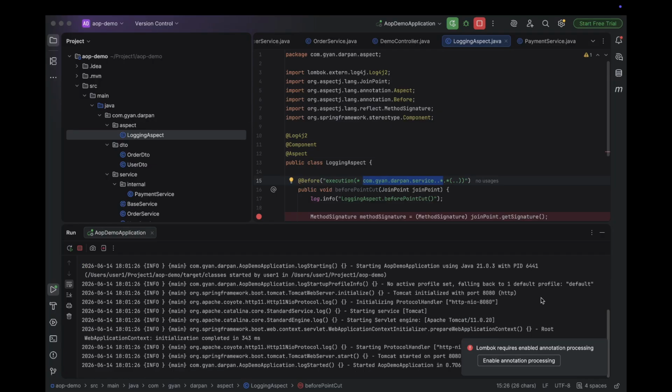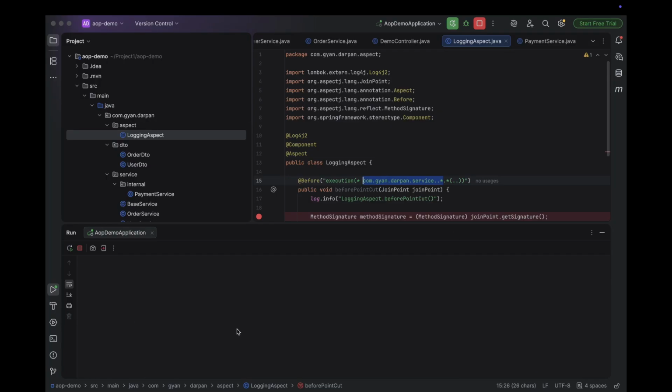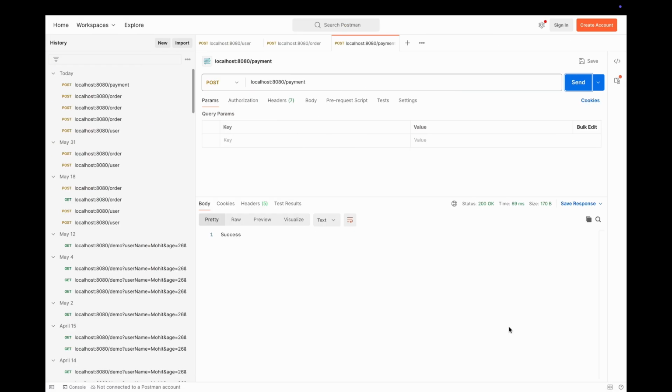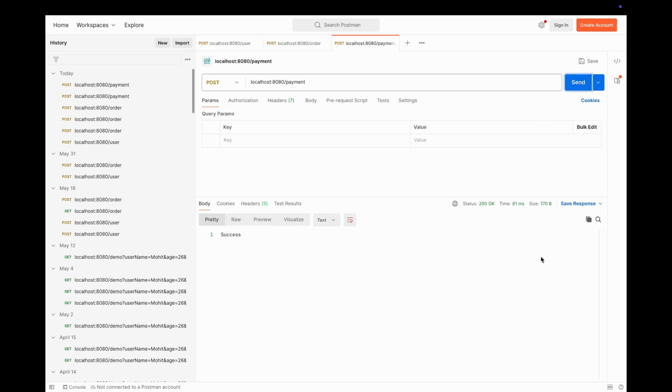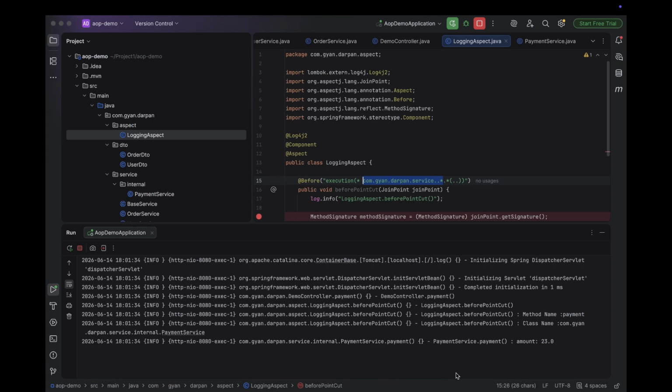Start the application. Let's hit the payment API. Now, look at the console. This time, the aspect is triggered for payment service as well. We changed service.* to service..*. And we confirmed payment service in the subpackage is now intercepted.